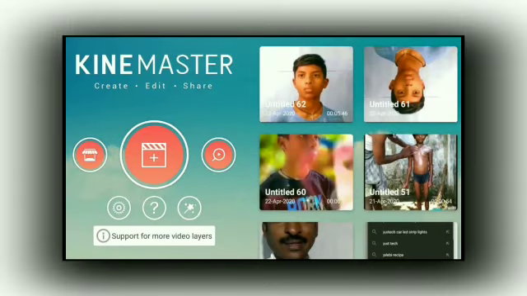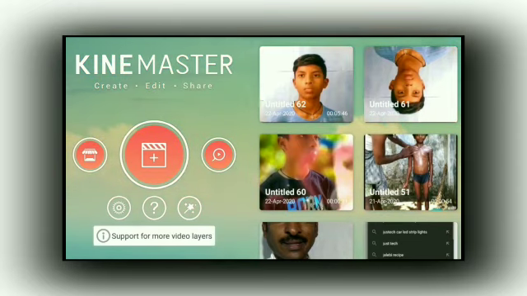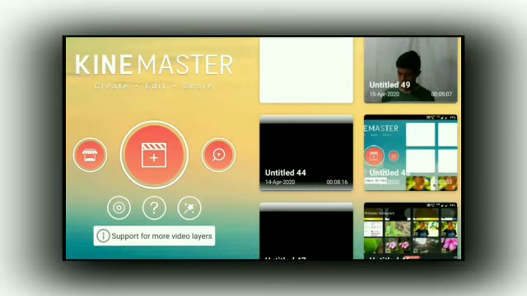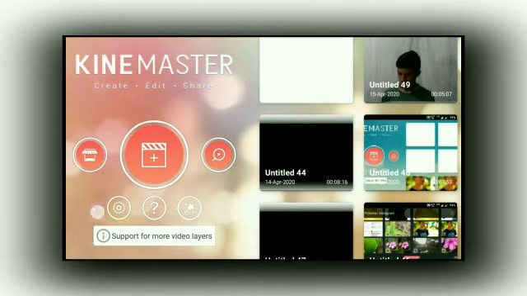When you open Kinemaster, the interface will be like this. When you open Kinemaster for the first time, the interface will not be like this. This all will be gone. So I will tell you every case in it. This is the new project, this is the tutorials, and this is settings. These are the stores.